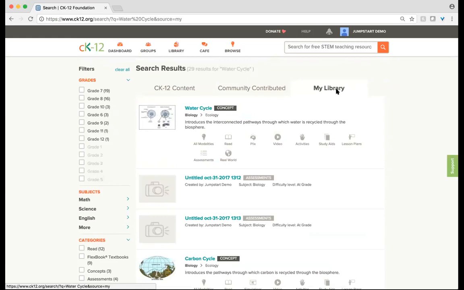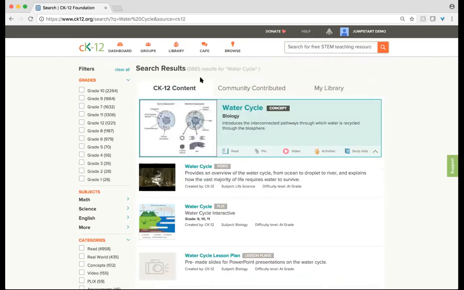Oh, I do. In my own personal library, the resources that I've worked on and customized, you find on the My Library tab. So that's what a search results page looks like. When I searched for the water cycle, you saw this highlighted box that says concept here. It's a different color. You can see some of our modalities, our different ways of learning, in this box: our reads, our clicks, our video.